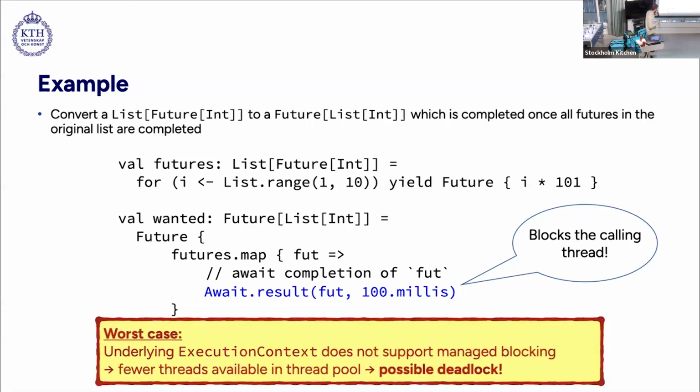And the worst case scenario is that our execution context does not support this managed blocking that I mentioned. If you want to know details, you find this in the documentation online on futures. But if we have an execution context, because they're exchangeable, right? If you have one that does not support this, then the thread is simply blocked. And depending what the other threads are up to in the pool, this can really cause big issues, in the worst case, some deadlock.